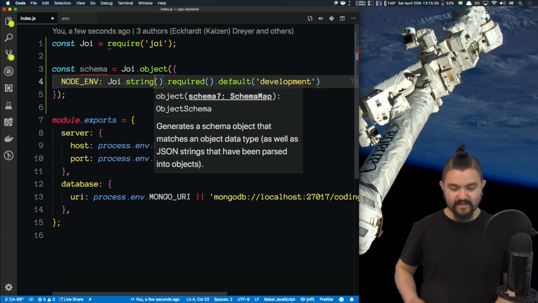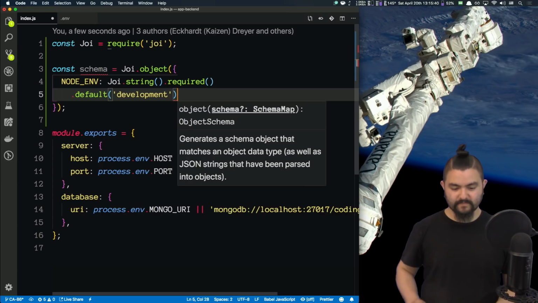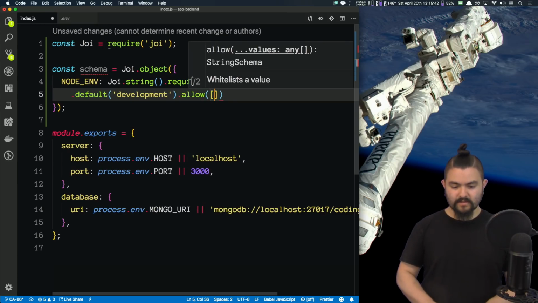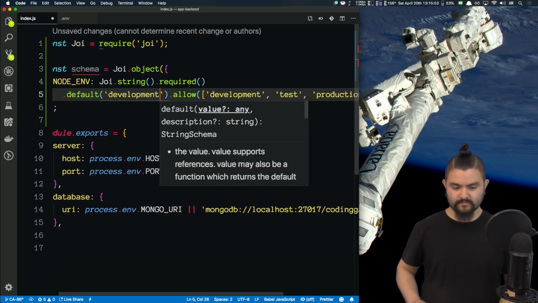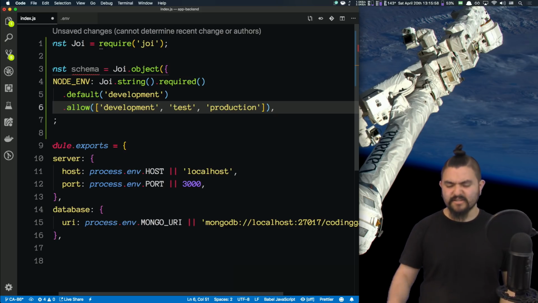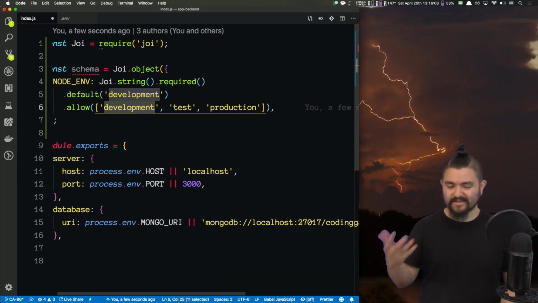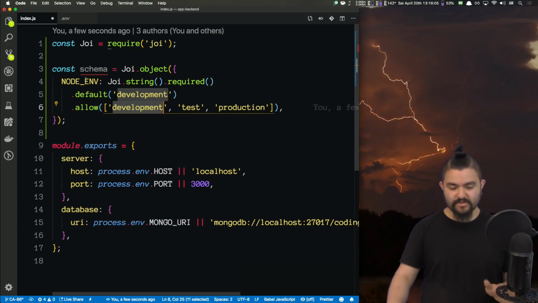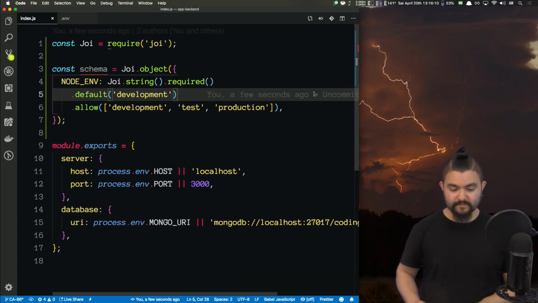And also we can say what should be allowed. Let's put this on the next line. We'll only allow development, test, and production. Maybe we'll add some others in the future, like staging, but I typically use development when we're in staging just so I can see all of the logs and everything like that. That should make sure that NODE_ENV is there. And then we also want to make sure that Mongo URI is specified.